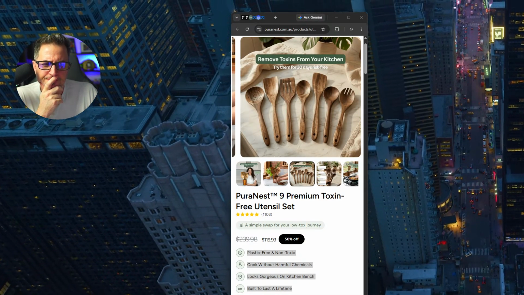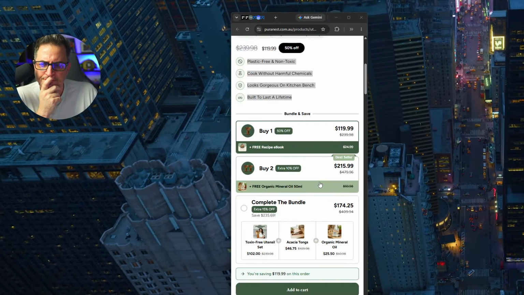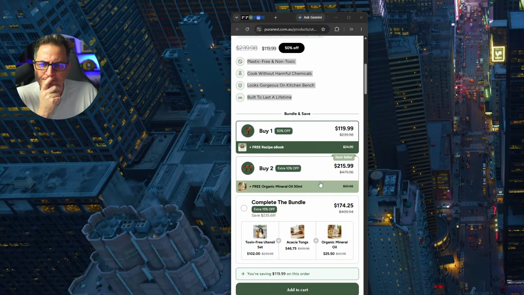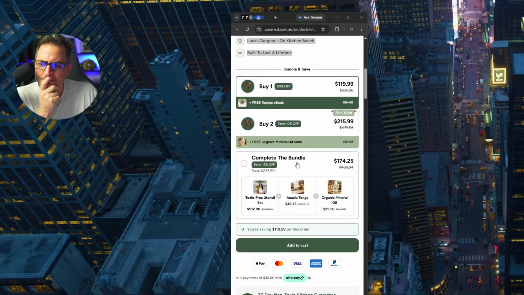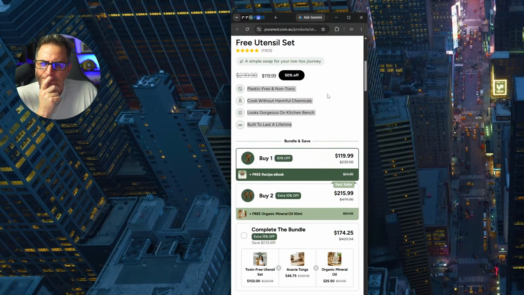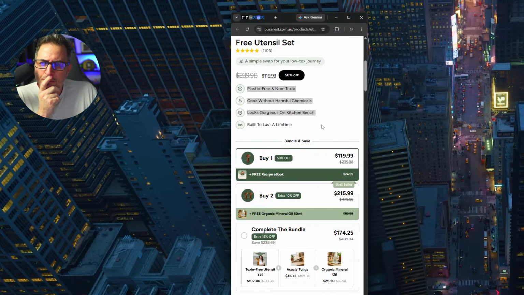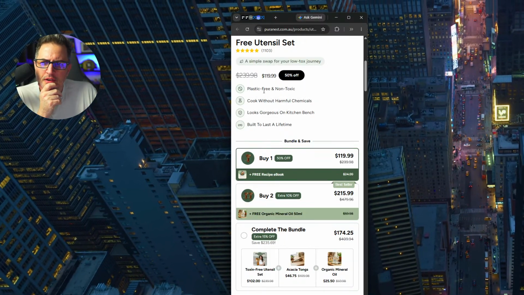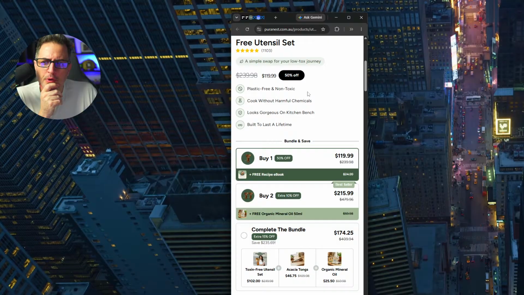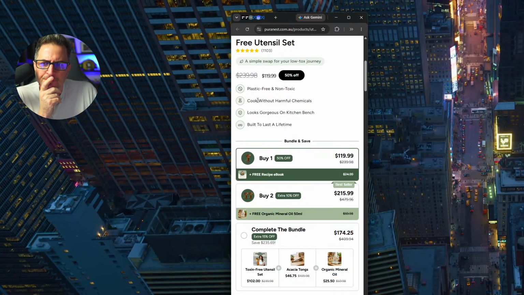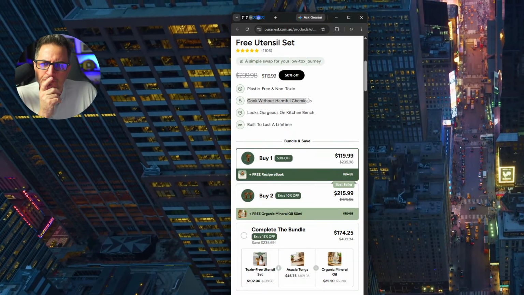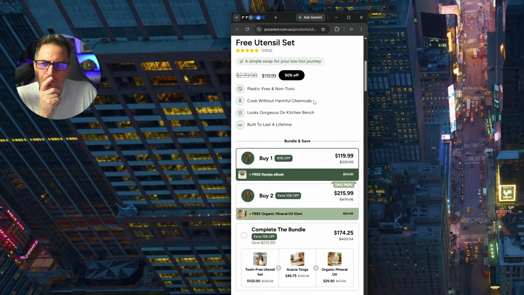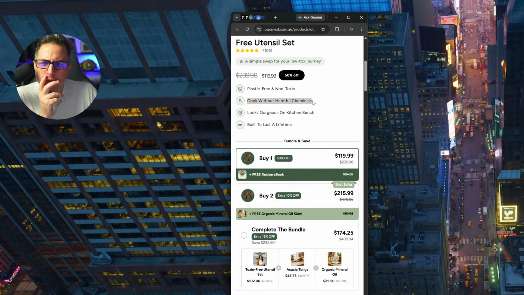Sorry, I'm just thinking. I think these can definitely be improved. Plastic free and non-toxic cookware is probably what I would put there. I don't think we need the cook without harmful chemicals.